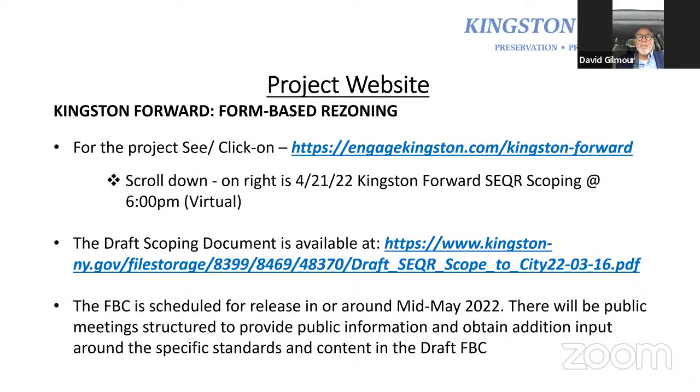The form-based rezoning has its own website within the Engage Kingston public-facing website of the city of Kingston. If you go to the Engage Kingston website, you can find the Kingston Forward form-based code project, what I call folio. And if you scroll down on the right, you'll see tonight's scoping session, and we'll give you a picture of that in a minute, and you can find the draft scoping document, and that's also available directly on the city's website.